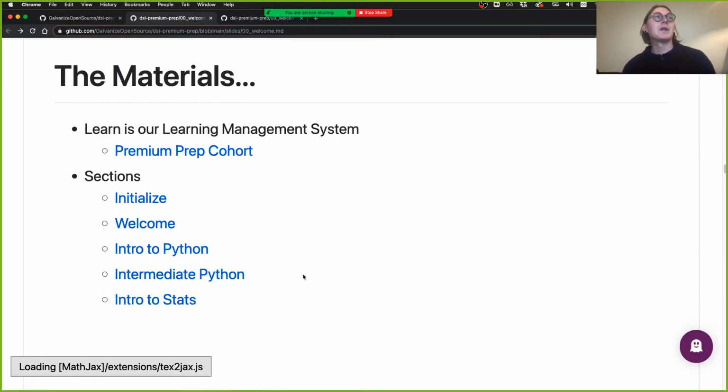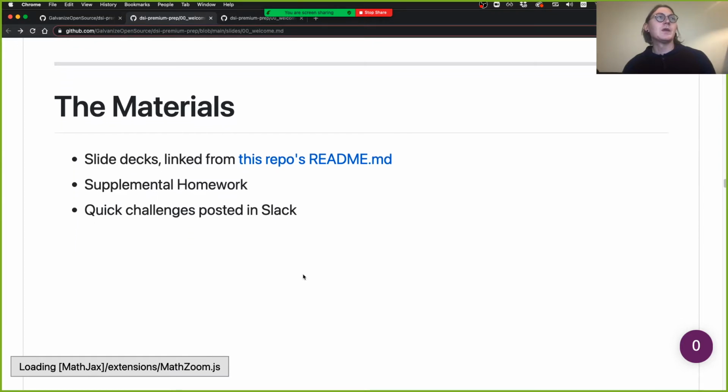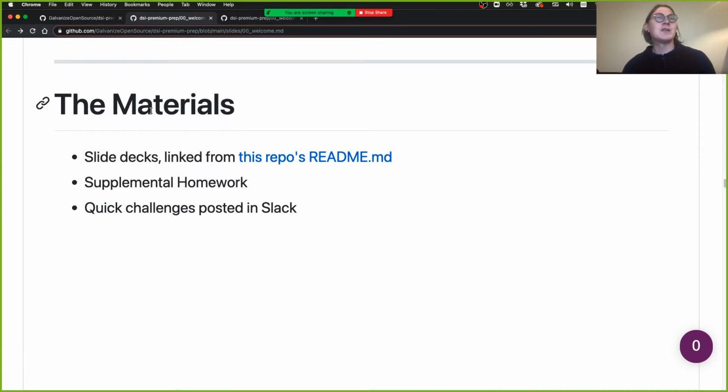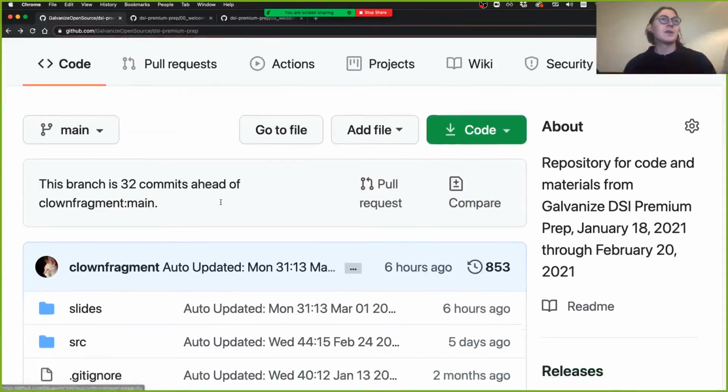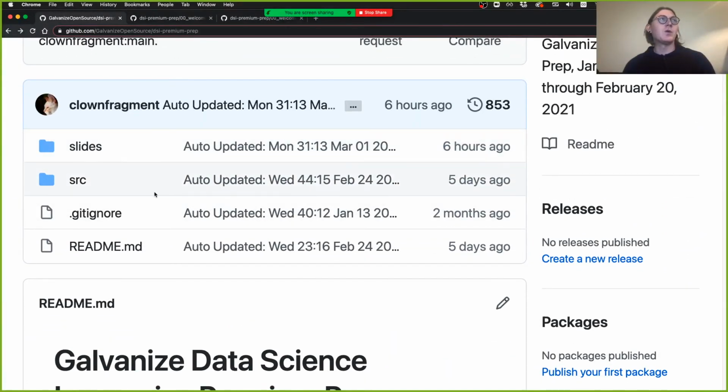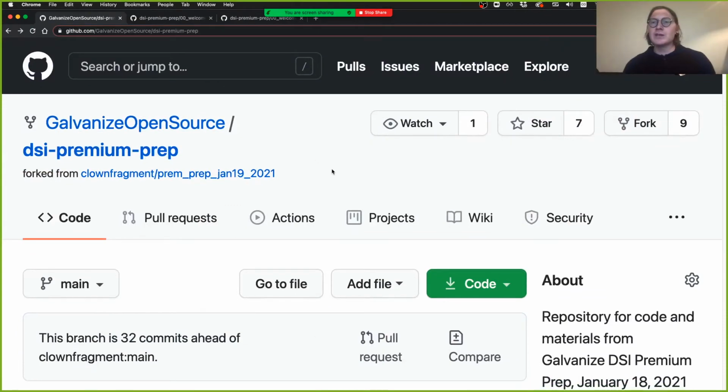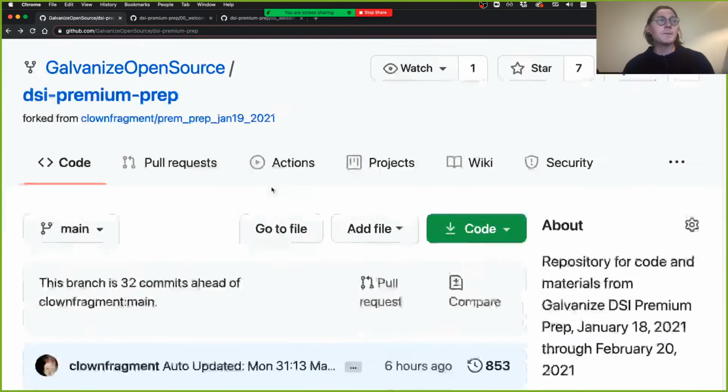Okay. So, in terms of the materials for this course, we have slide decks, and this is a slide deck, and you may not be able to see this very well, but this is in a directory called slides. And maybe we can look at it this way. So this is the landing page for our GitHub repository.